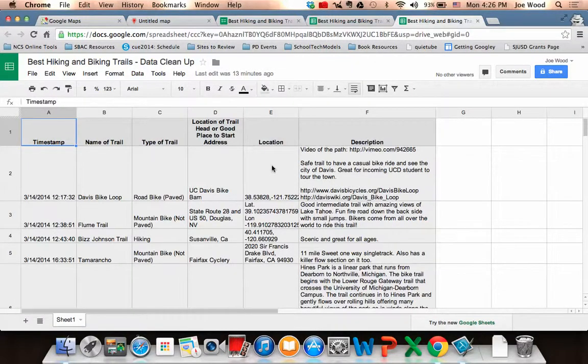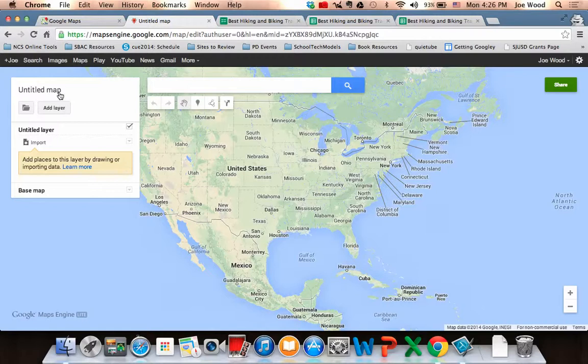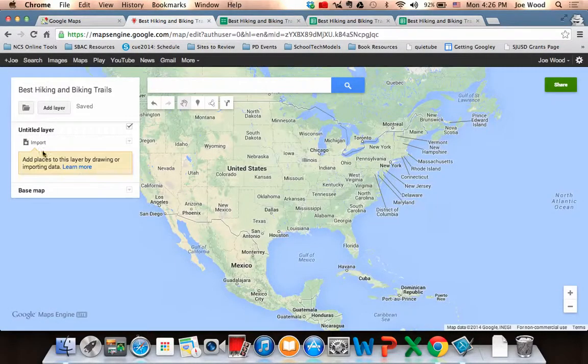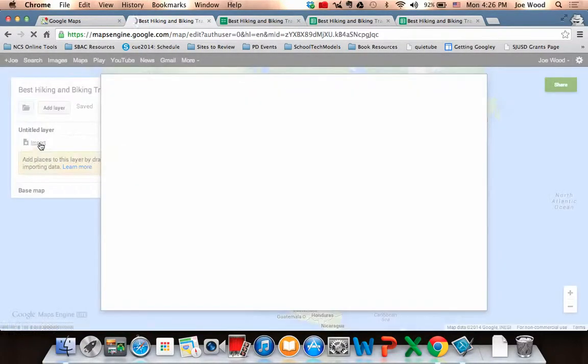And now that I have my data cleaned up a little bit, what I can do is go back to my map here in Maps Engine Lite, and I can give it a title. So best hiking and biking trails. If I want, I can give it a description. I don't have to though. I'm going to hit save. And now I can click on import.